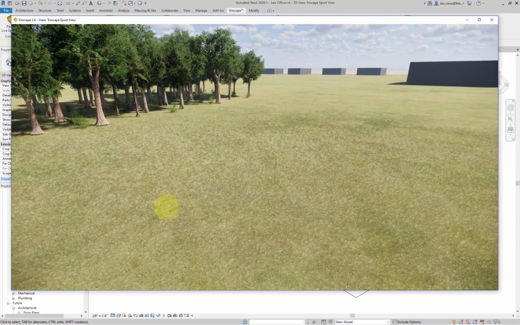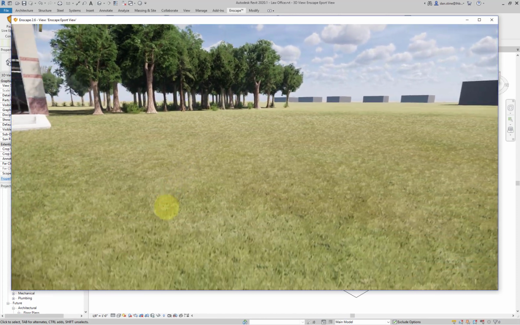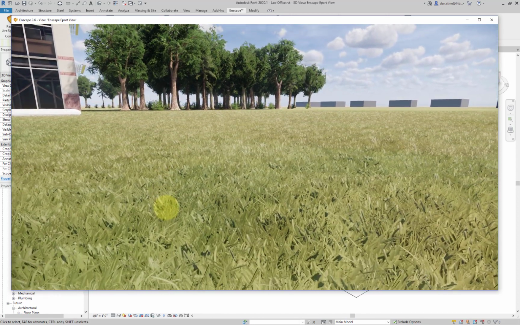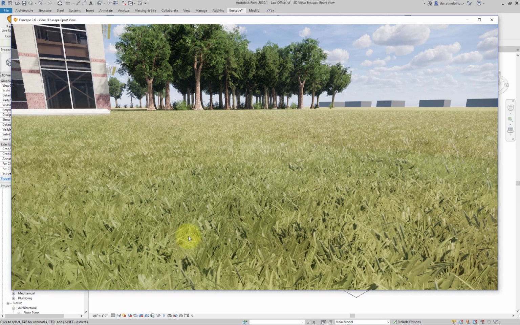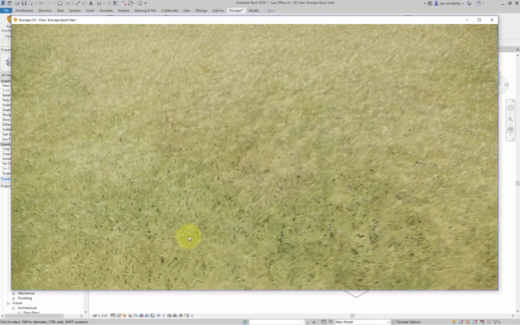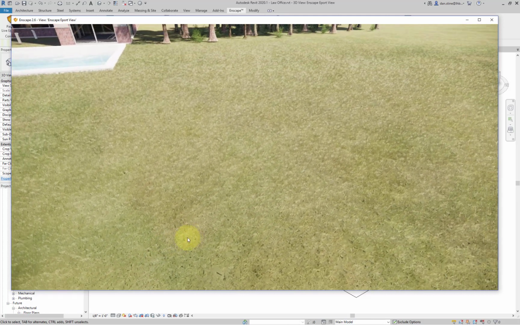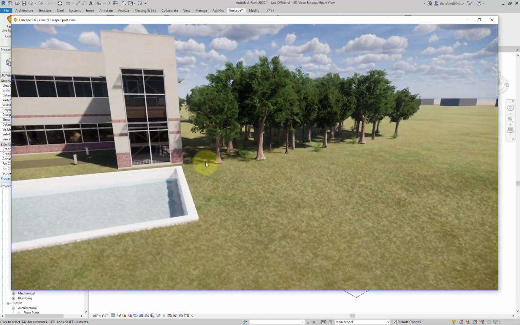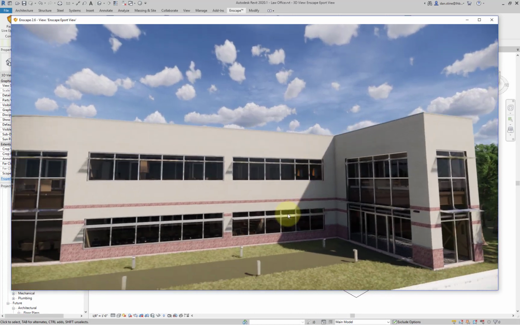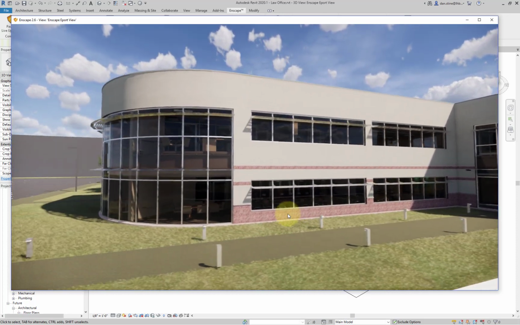I'm going to press H to turn off the menu. And so each individual blade of grass in Enscape actually goes down and samples the image directly under it. And with this somewhat irregular color pattern in the image that I used, we get a much more natural looking grass.